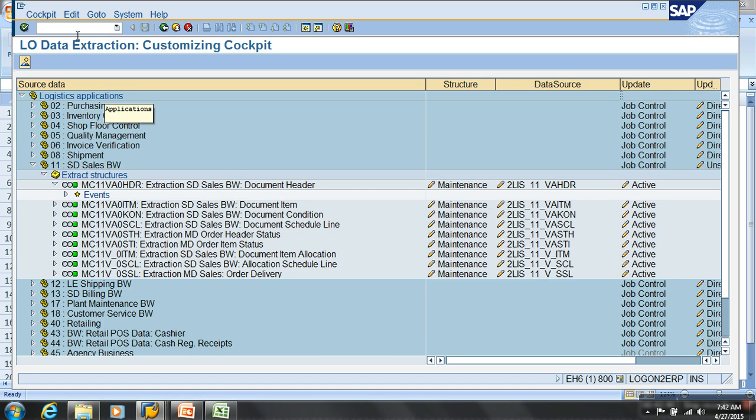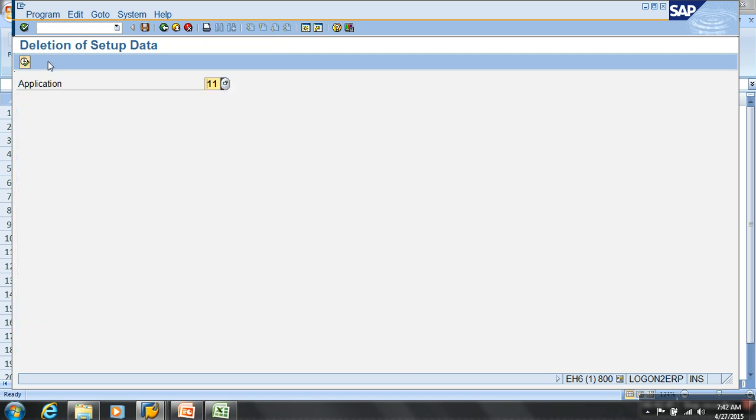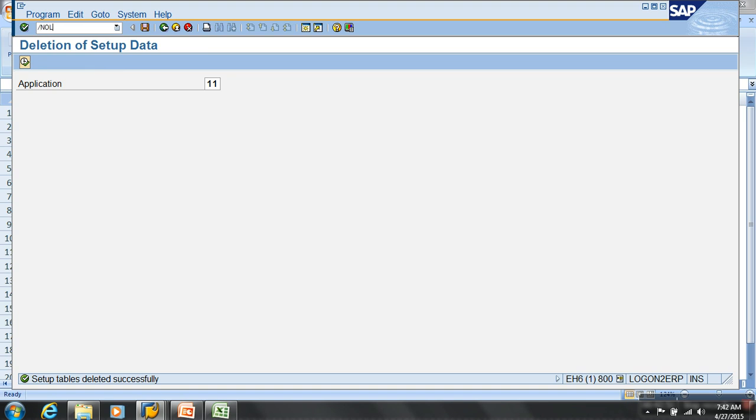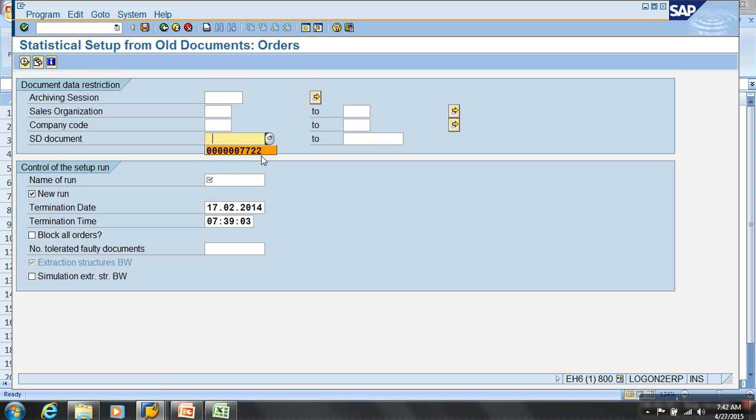Okay. See, now let me do this. Now can I start doing these steps again? You schedule the downtime. Then we delete the setup tables. We run the statistical setup. I don't want it for everything. I just want it only for these records.